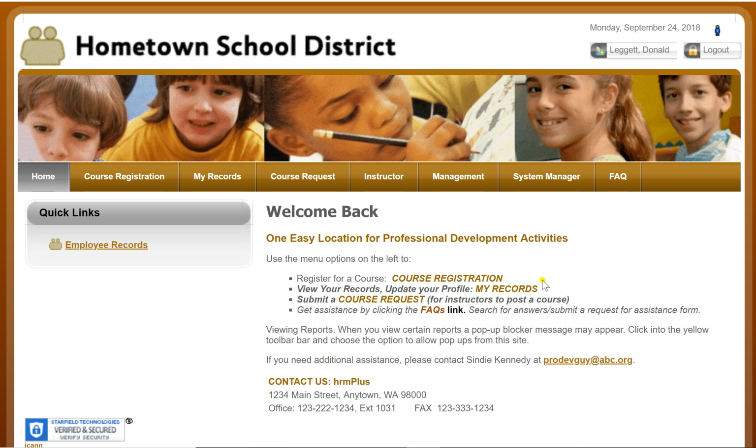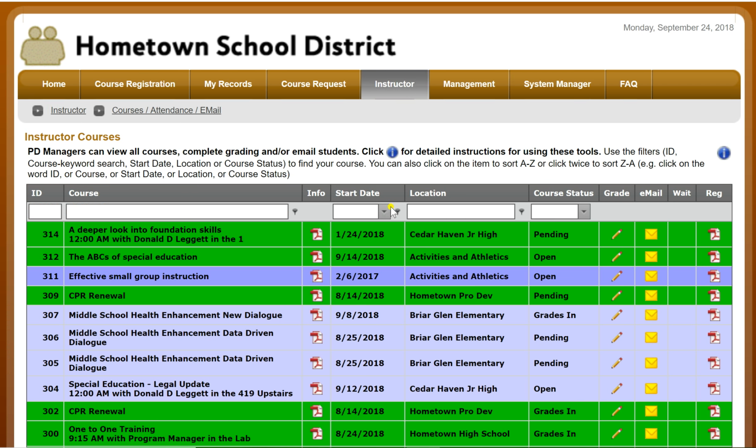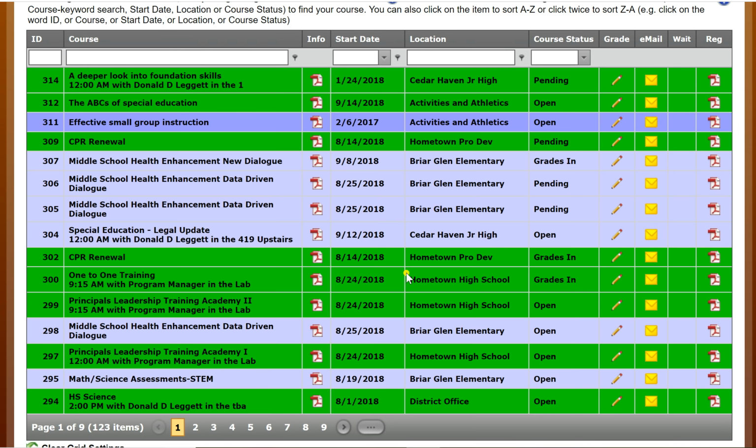So let's go and look at that menu. Let's use the instructor as an example. I'm going to hover over the instructor menu and select Courses, Attendance, Email. As the screen loads, here's a listing for this particular instructor of all the courses that they are assigned to, or that they are listed as the instructor, whether it be the lead instructor or an additional instructor, on tab 7 of the course request.